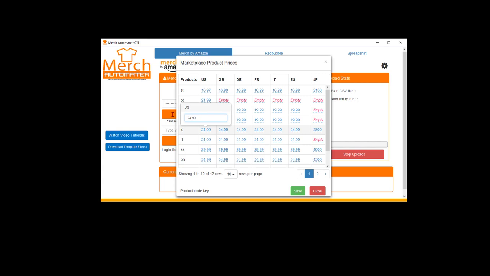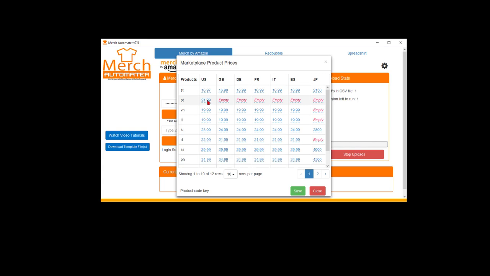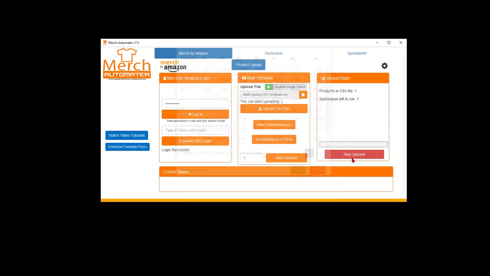So if you want to change the price, you just click on the price, type it in, and it's just as simple as that. So once all these are set for all the different marketplaces, you click save, and then those are the prices the software is going to use. You can just change it on the fly also, just by opening this box and putting in a new price.